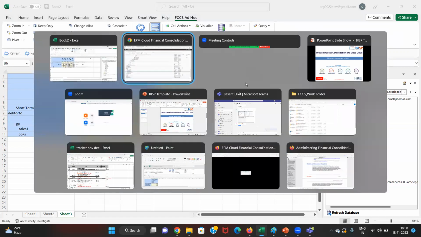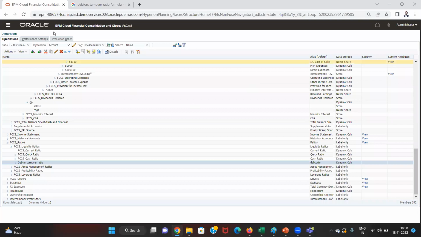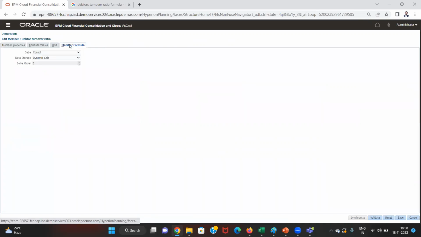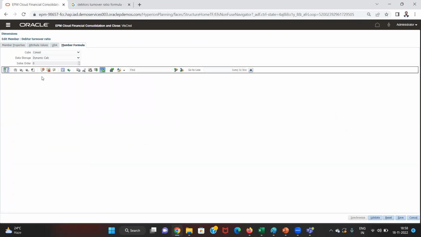And we'll have to give the formula for this. So if you see under the properties, first of all, wherever we give a formula, we'll have to put the data storage as dynamic calc. We'll discuss this later on in the video. So the member formula I have given here as turnover divided by accounts receivable.